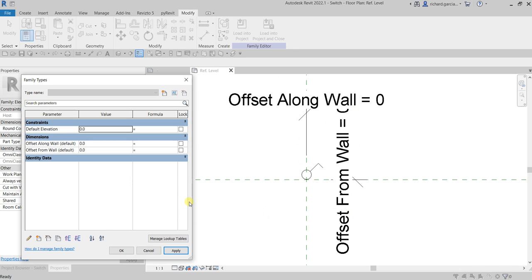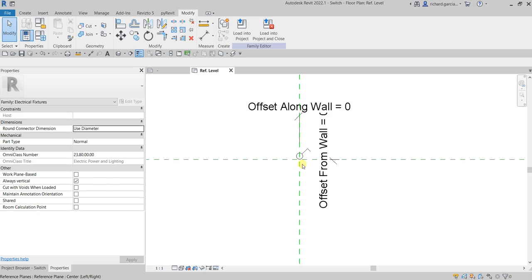So let us now create our 3D model. By the way, let's create a new type here. So I'll just call this lighting switch. Okay, there you go. And then just select here. Okay. Now let's create the 3D model.